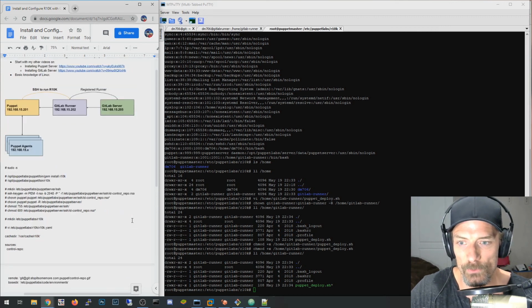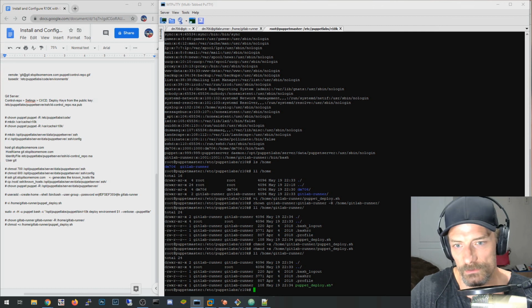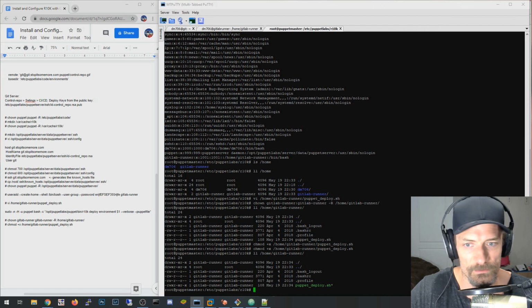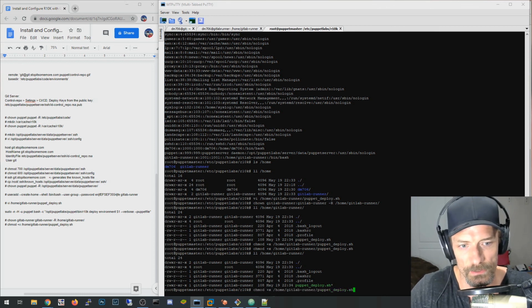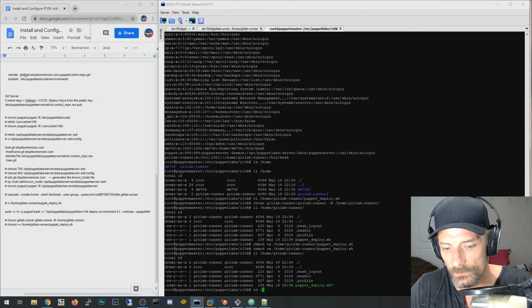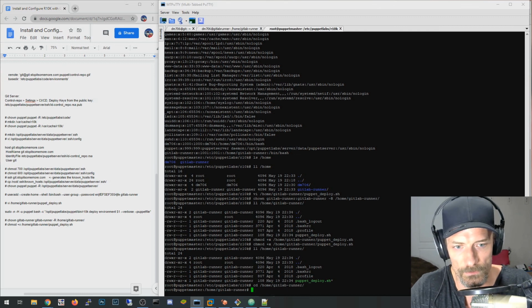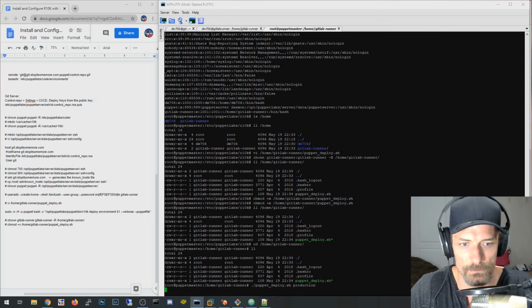So the next thing we want to do, though, is run this puppet_deploy and specify a particular environment. I'm going to go ahead and say puppet_deploy production, because that's the primary one that I'd like to deploy. And so let's go ahead and do that. Oh, sorry, guys. I want to go to /home/gitlab-runner, and I want to say ./puppet_deploy production.